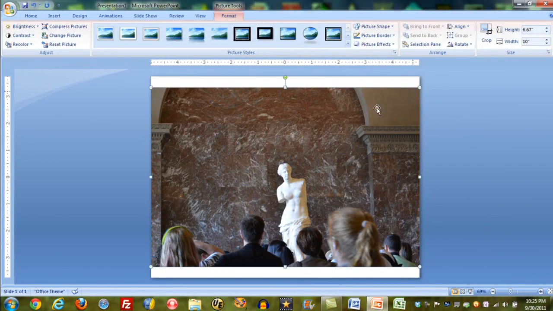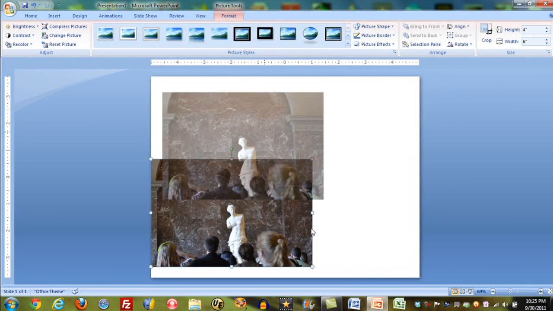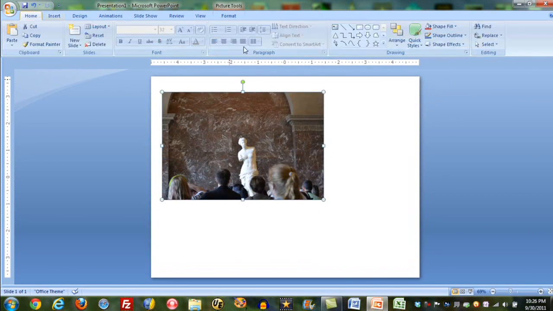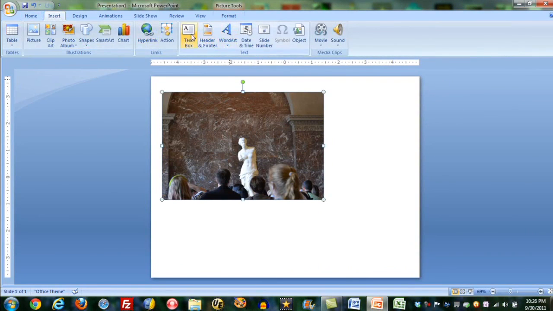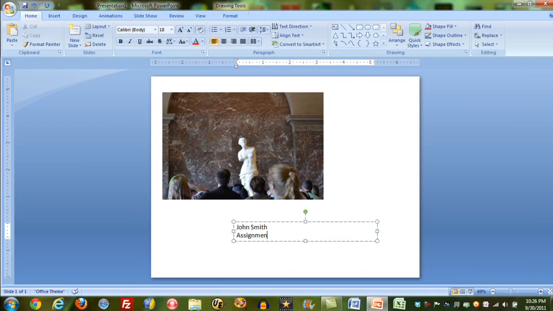If I wanted to make it smaller, if, for example, it had come in really large, then I can grab it by a corner and do something like this. Not a bad idea to do that. Also, not a bad idea to label what you've got here. To do that, you can insert a text box and just say, this is coming from John Smith, and it's for assignment number 92, or whatever you want to do. You might even make this a little bit bigger.